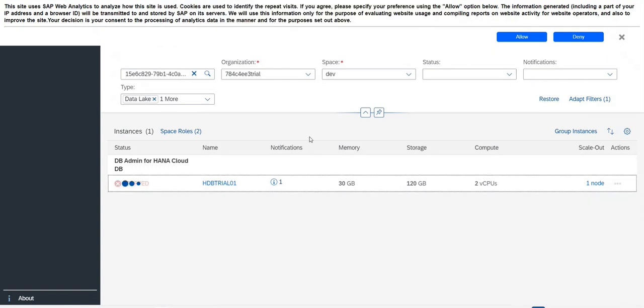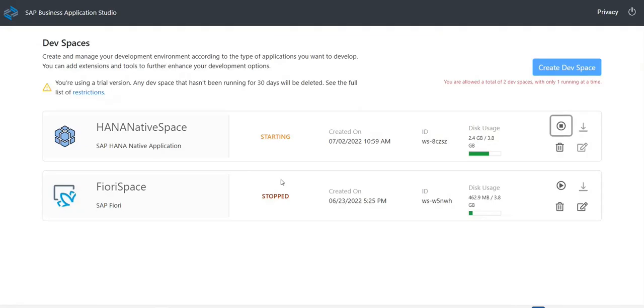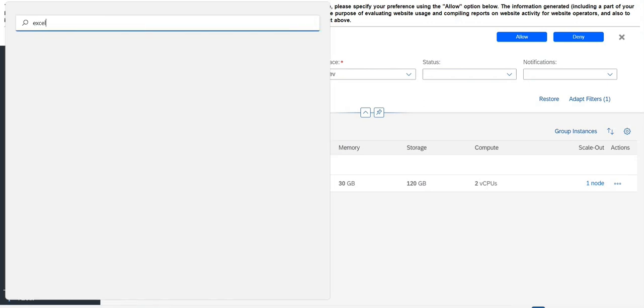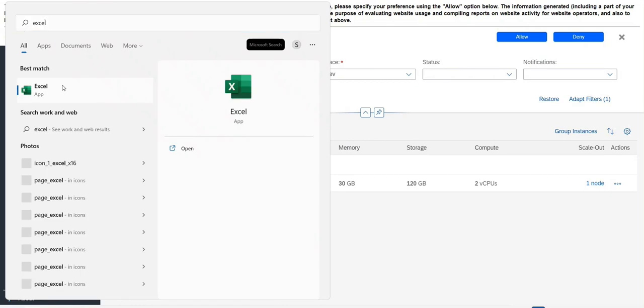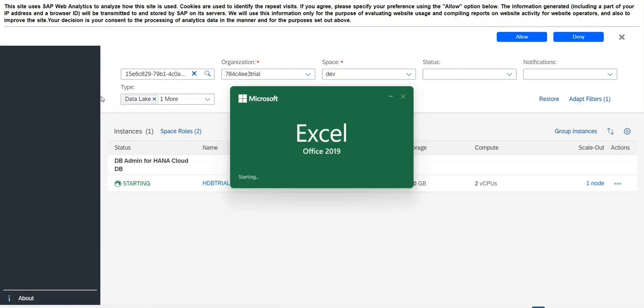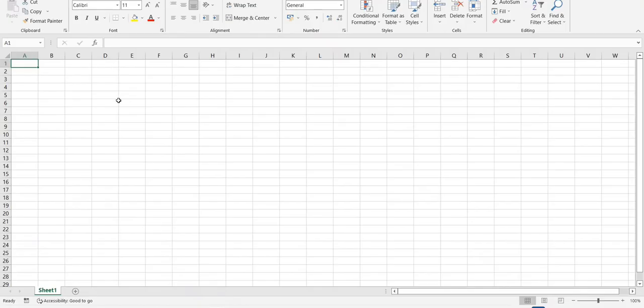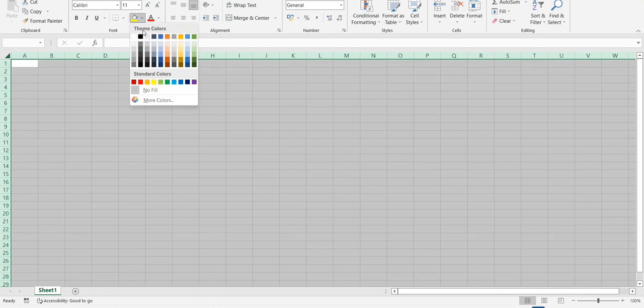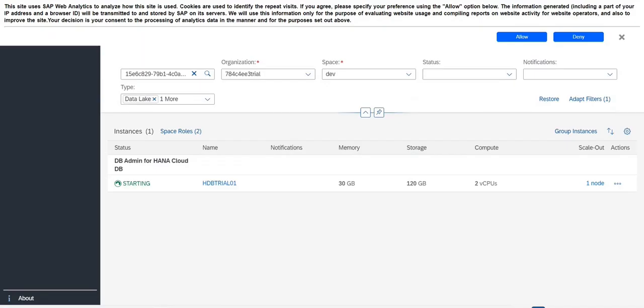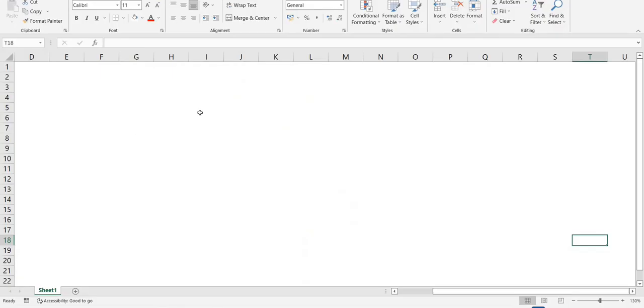I'll just start this. Okay, and this dev space is also starting. So let it be working. Before we go into the quick recap, as it's starting, let's utilize this time doing something else. Let's start with what we are going to learn today.